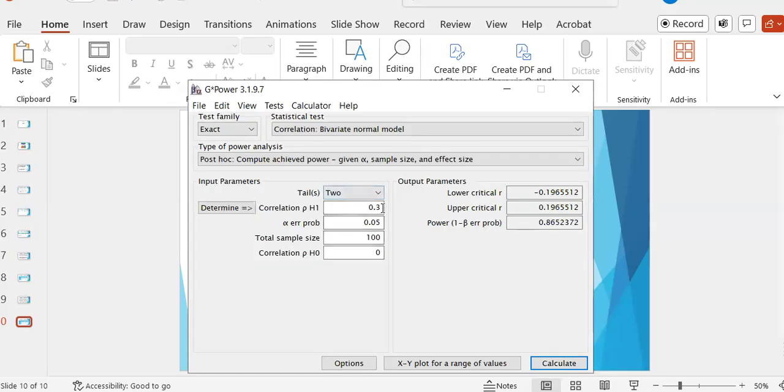Well, you have to go back and forth. It's iterative. So you can see at a correlation of 0.3, the desired power is exceeded. But if you enter 0.27, the desired power would not be achieved. It's just below at 0.782. At 0.28, it does meet our desired power of 0.80.